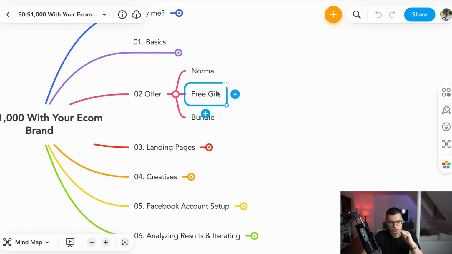Then you have the free gift, which is essentially if they cross a specific AOV, like cart value, or just in general, if you have a more expensive product, you can offer a free gift on top of that. So either spend $90 and get a free pair of socks, or maybe you're selling an iPhone, and your free gift would be a phone case worth like $99, which they get for free if they purchase today, right? So that would be the free gift offer.